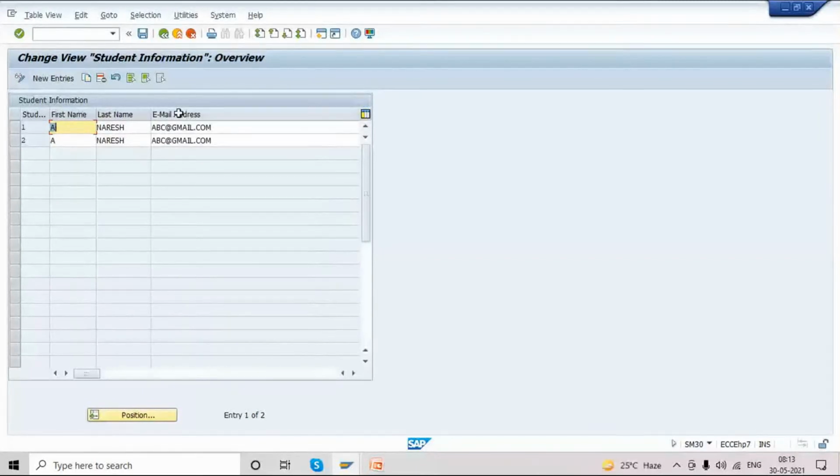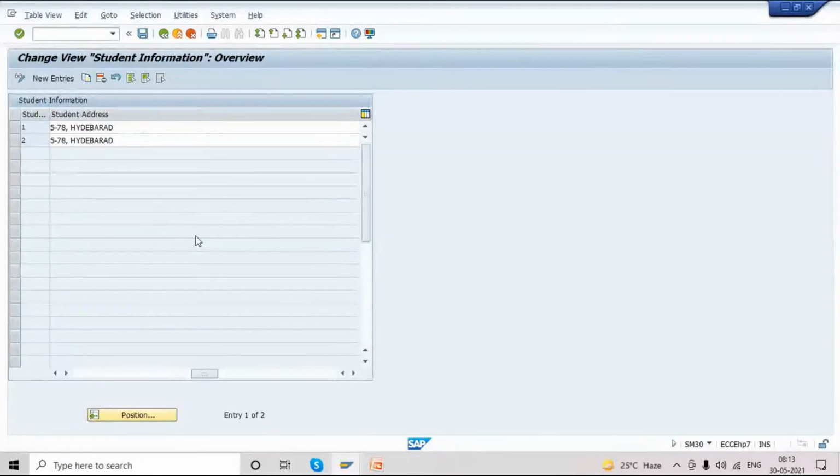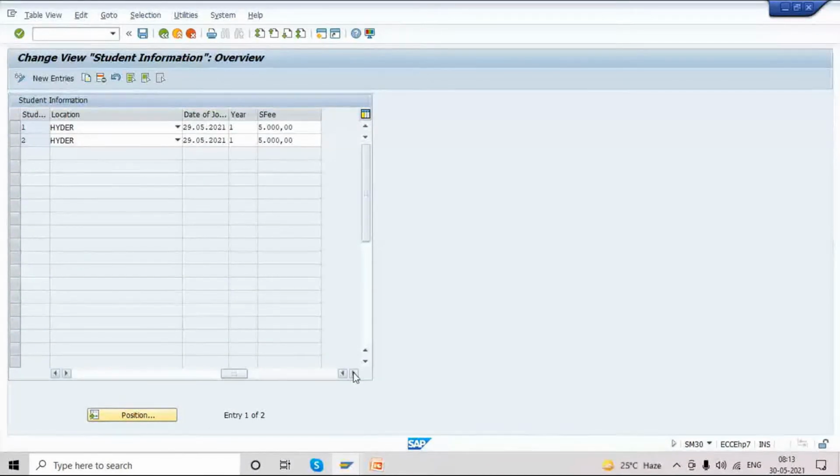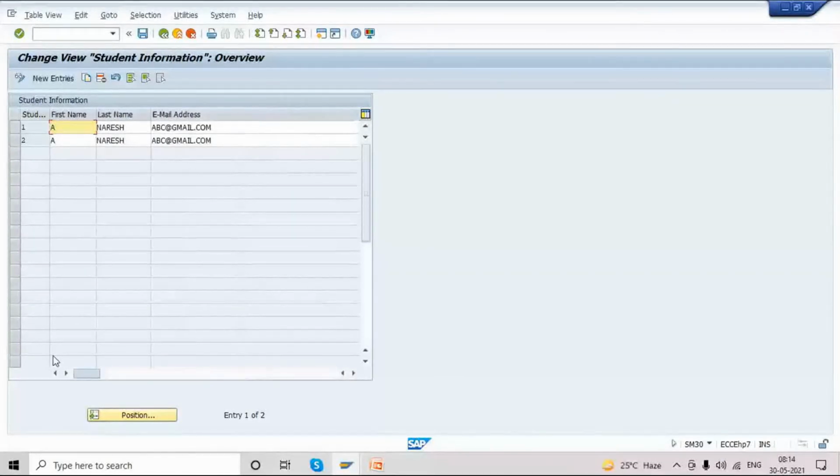You can see email address it is showing. You can see student address, location, date of joining, year, student fee. You can see all the information. See, yesterday I entered first name and last name in small letters, but you can see that data was converted to caps, email also, everything.